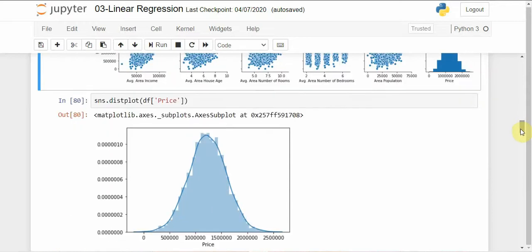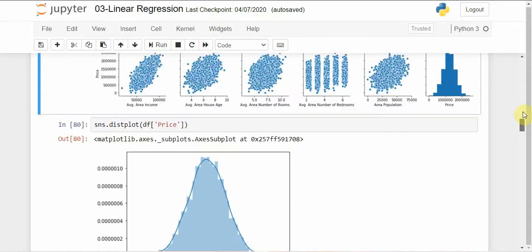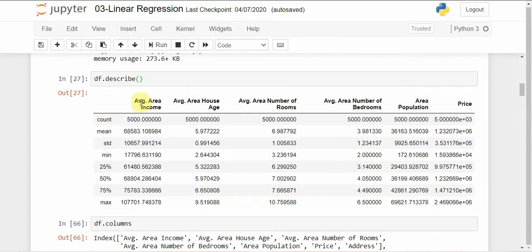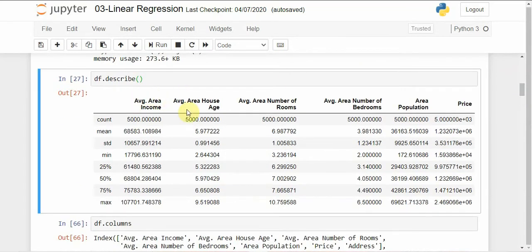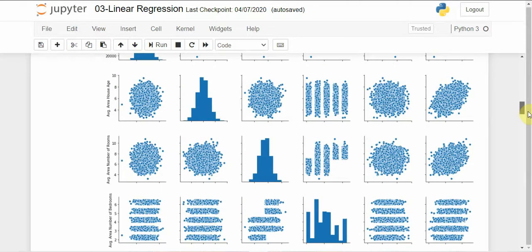Now let's create a histogram of the data in the price column. I introduced the concept of features in the machine learning lecture earlier. Here we have 1, 2, 3, 4, 5, 6, so we have 6 features, and we have to find a target column. In this case the target column is the price column, and average area income, average area house age, average number of rooms, average area number of bedrooms, and area population are all the feature columns, or the data which we will get. But the price is something which we want to find out. We want to predict the price, so that's the target.